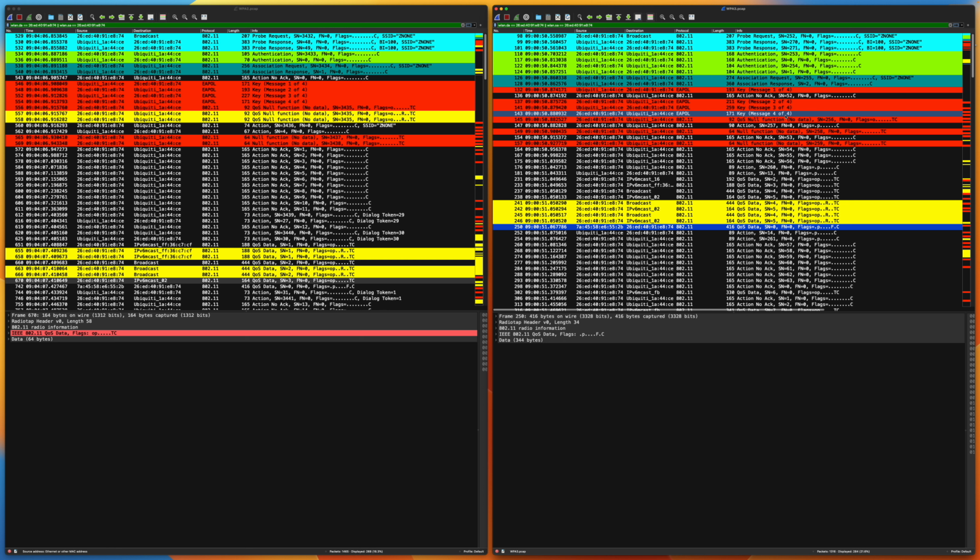WPA3 still uses four-way handshake, but the difference happens before the handshake. On the left side, you only see 2 authentication packets. On the right, you see 4. Those authentication packets are related to the Dragonfly key exchange, or SAE. After this part is done, yes, the hacker can still capture your four-way handshake packets, but if they try the same approach, to offline crack it, they will receive an error because there's no way to guess the password just by the offline captured packets. That's why WPA3 is more secure than WPA2.